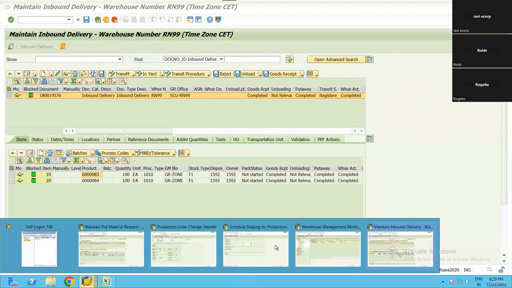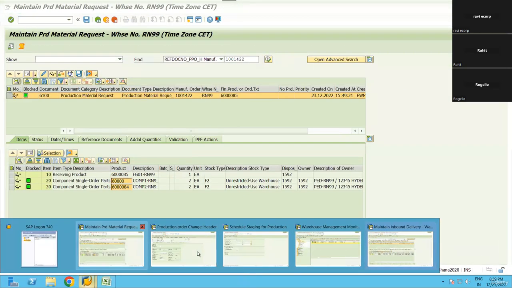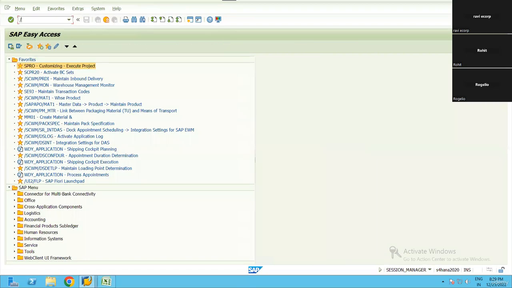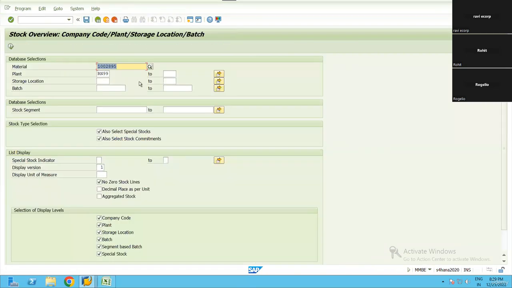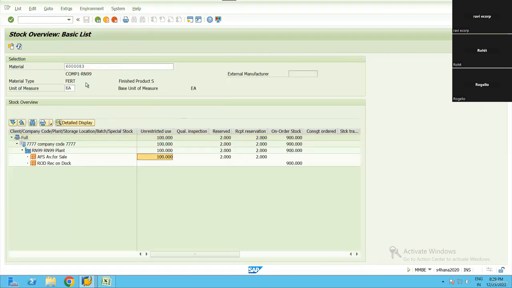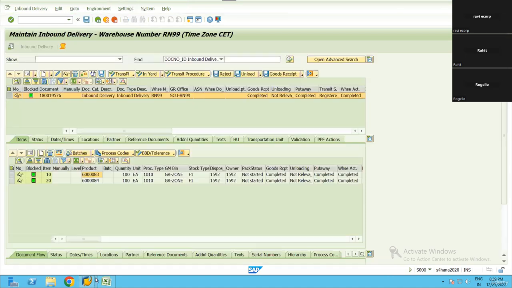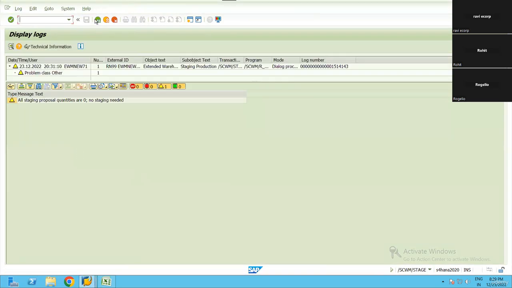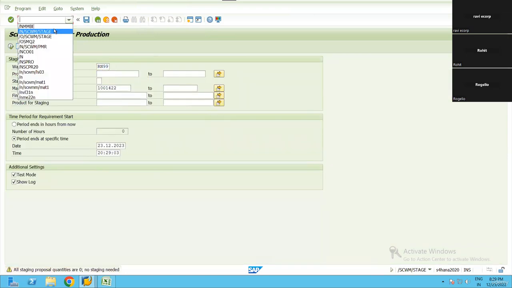Let me check if it is reflecting in S4. It is in unrestricted. Component 1. And what about component 2? It should also be in unrestricted. Now the stock is available. Let's try to stage again. Click on execute. It is again not reading the stock.